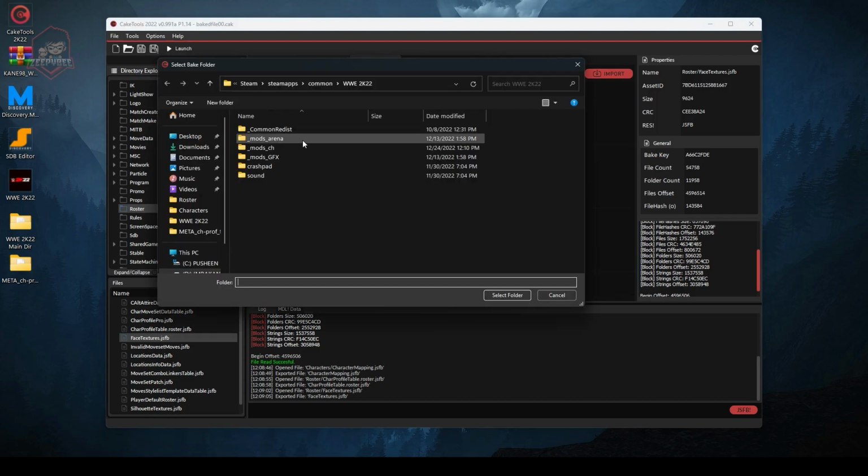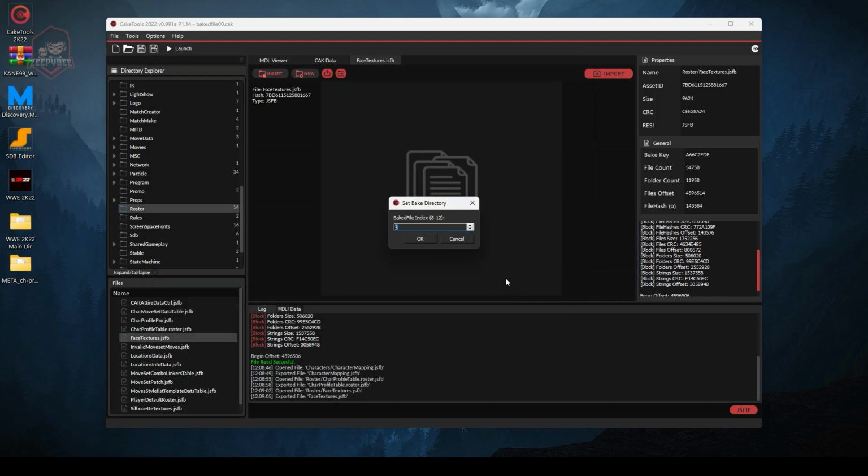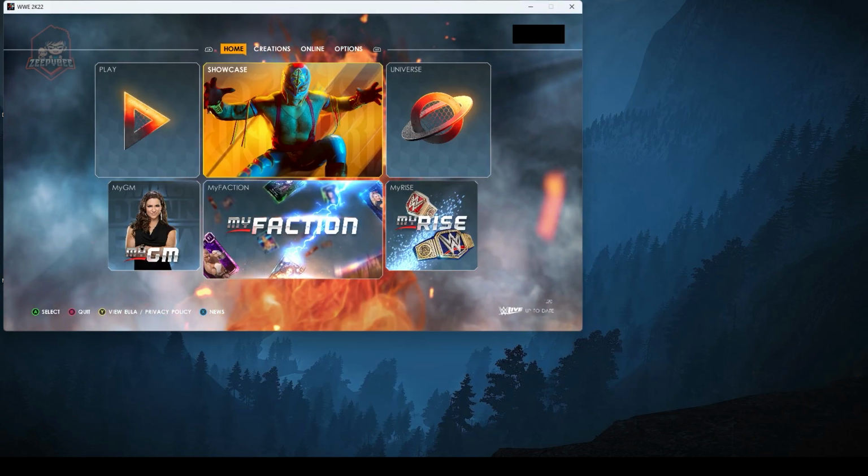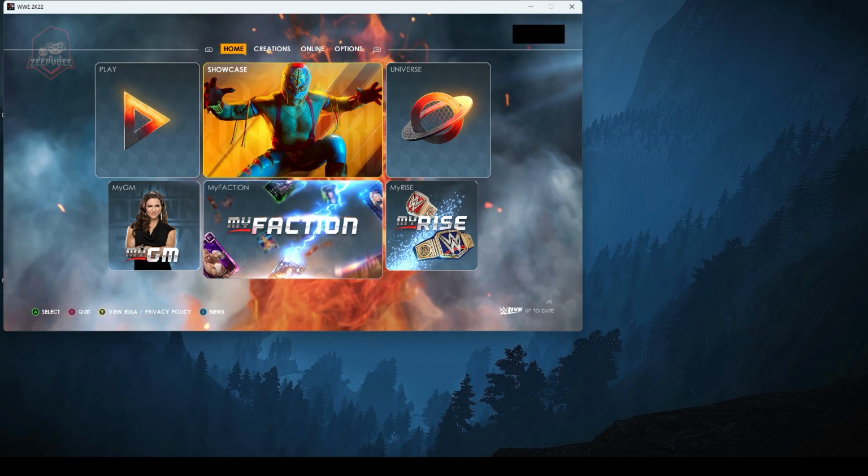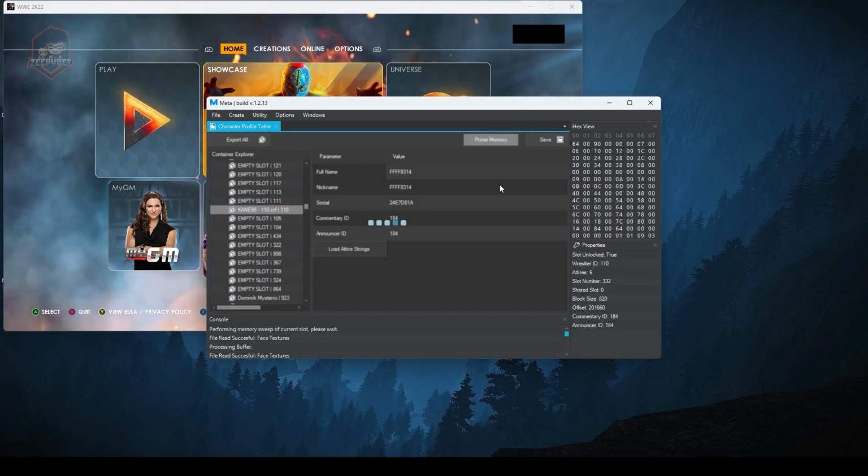Okay, so we're done here, let's bake the mods folder. Mine will take a long time since I have so many mods inside. Okay, so now I'm on the main screen. Open meta, and click prime memory. Just wait for it.